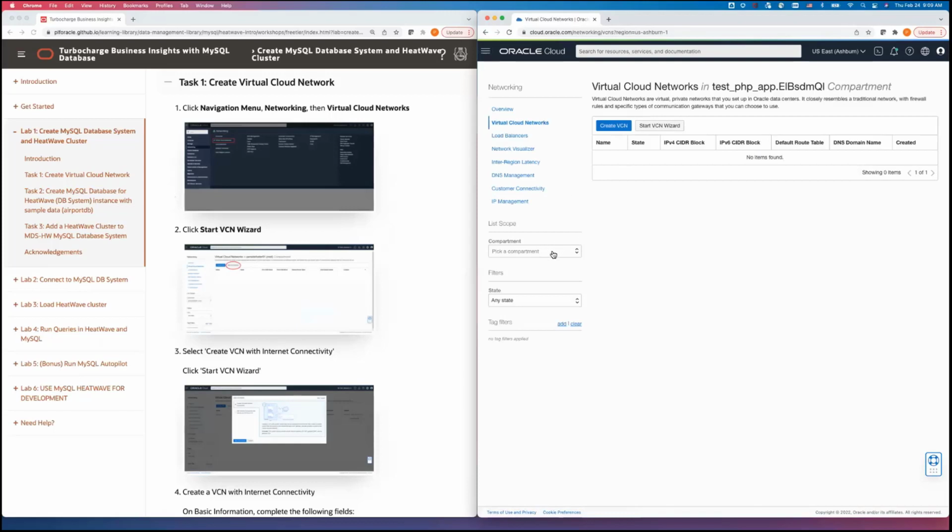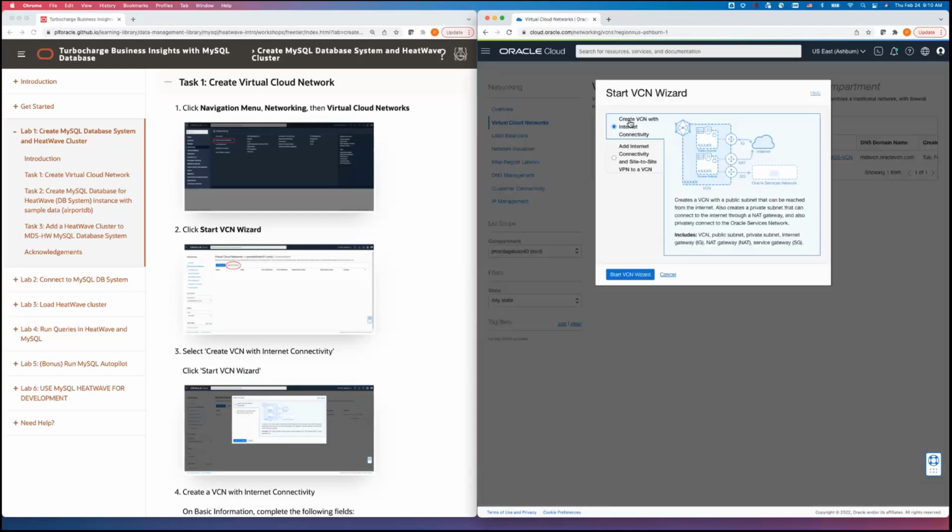Today, we are using the root compartment as the compartment for us to create all the things that we need, correct? To start, please click on Start VCN Wizard, create VCN with internet connectivity, and click on Start VCN Wizard, please.